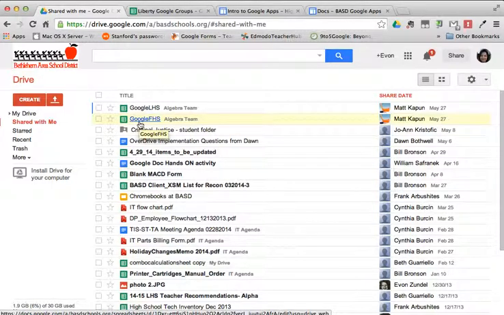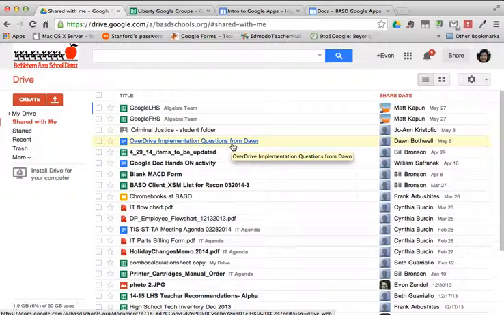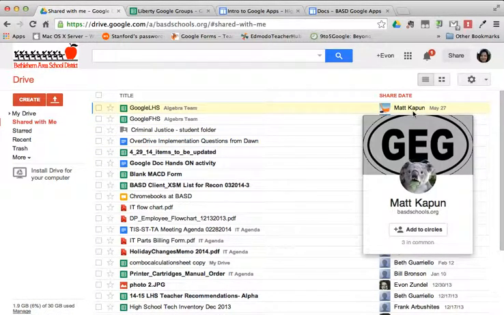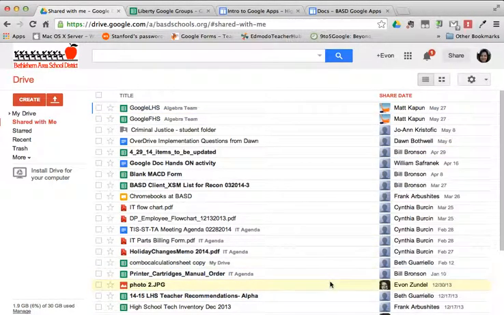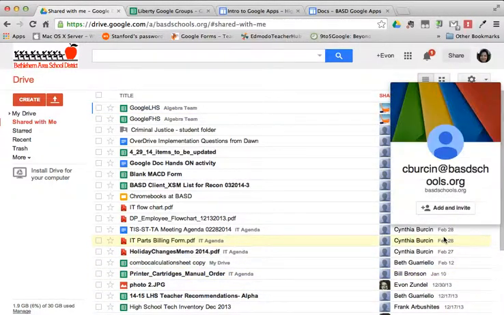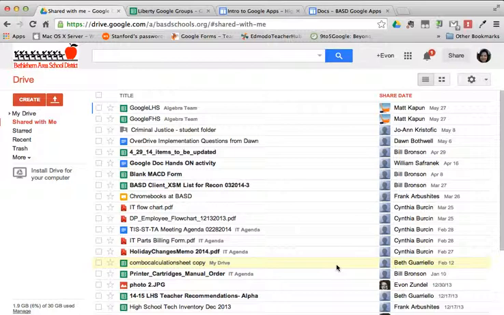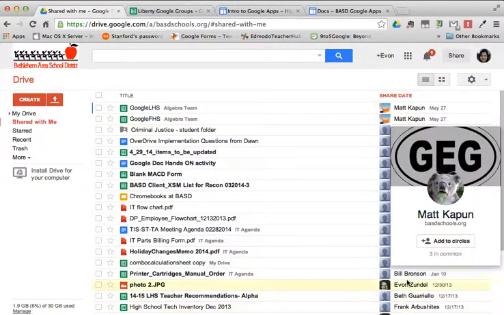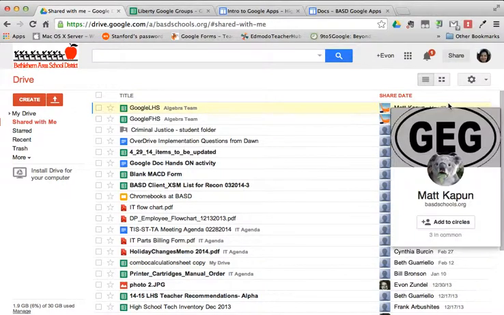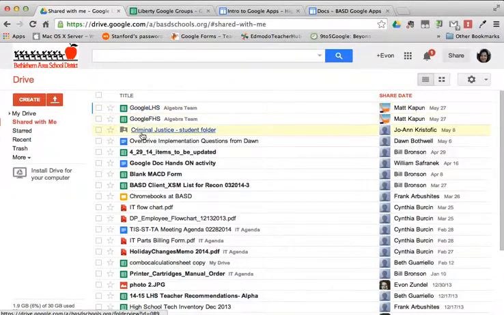These are all things that have been shared with me at one time or another, and it could be someone specifically sharing with me, like one person, or it could be someone who has shared a document with a group of people. Whatever the case, it will be in this area, and I can see when it was shared with me, who owns that document, and also the title of the document.